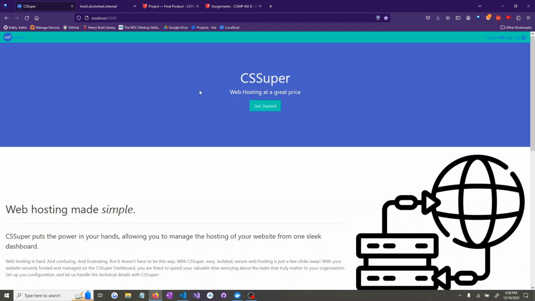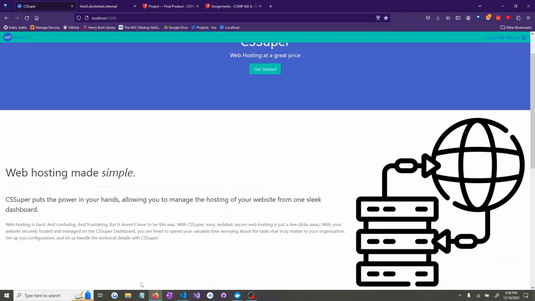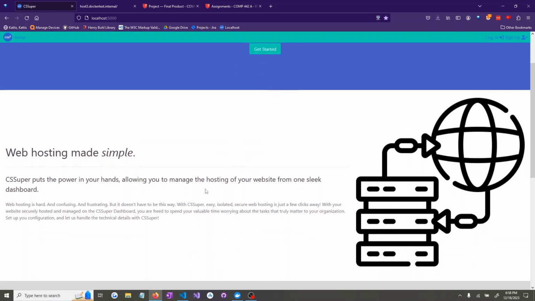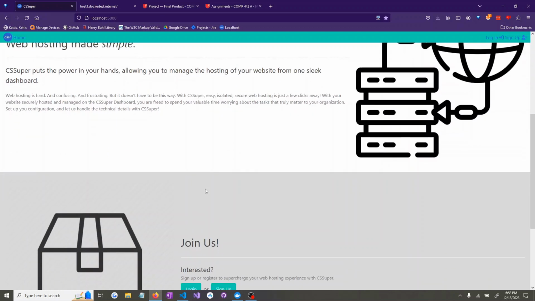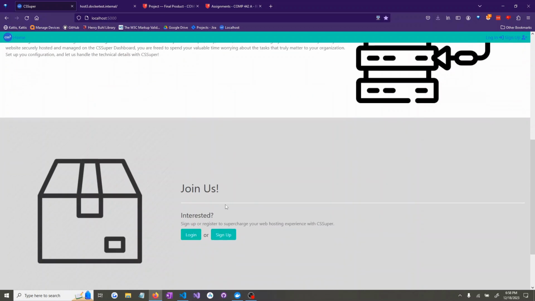We are looking at CSSuper, which is our web project that we've made. It allows you to create your own websites and put data in there. You can host a website, you can share the websites. It's fun information.